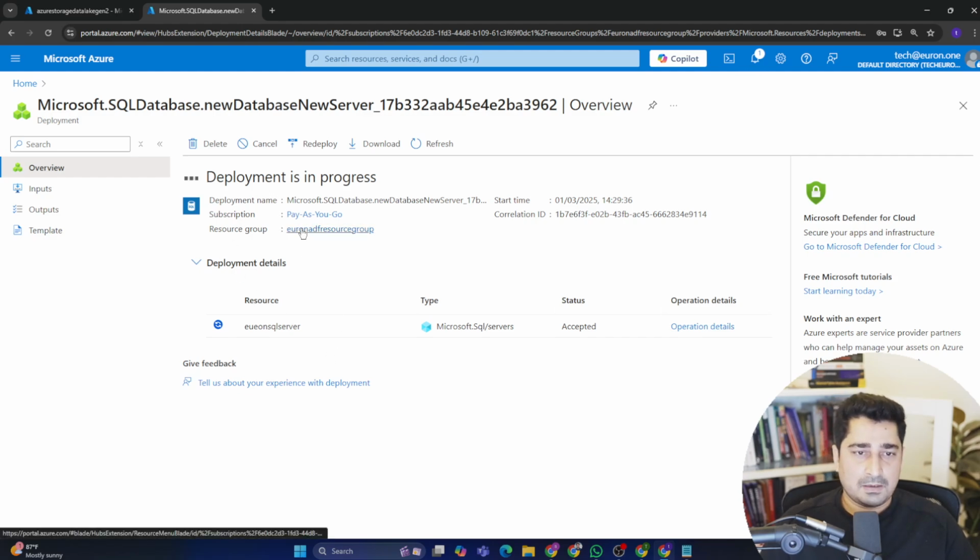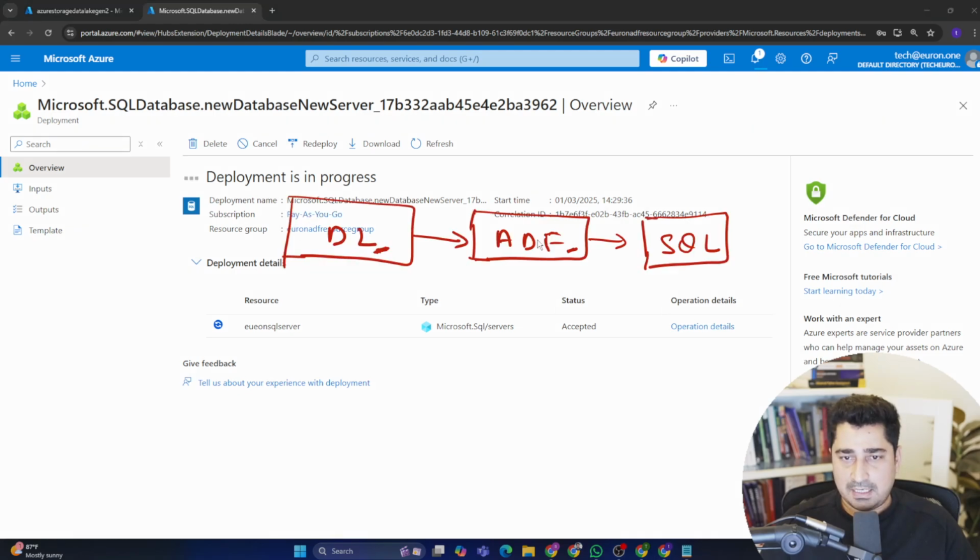Now, coming to the next part. The third service that we have to create over here is called ADF, Azure Data Factory. These are the services that we have to keep up and running. SQL is one part, Data Lake Gen 2 is another part, and then the ADF service we have to commence over here.